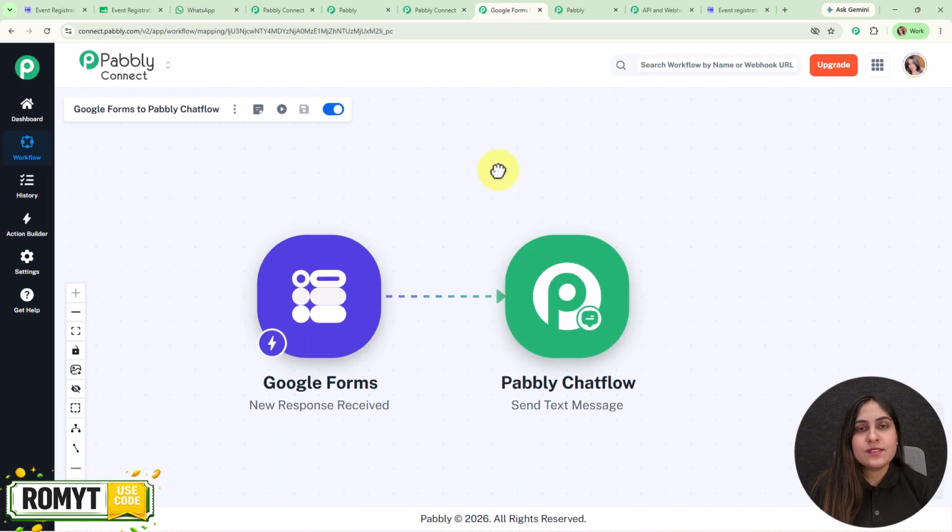Now let me summarize this whole video for you. If you have selected a trigger as Google Forms and an action as Pabbly Chat Flow, then when you receive a new form submission, or you can say a new registration through Google Forms, instantly a confirmation WhatsApp message will be sent to our registrant on WhatsApp via Pabbly Chat Flow. Alright, so these were the very simple steps to automatically send WhatsApp confirmation messages on Google Form submissions.